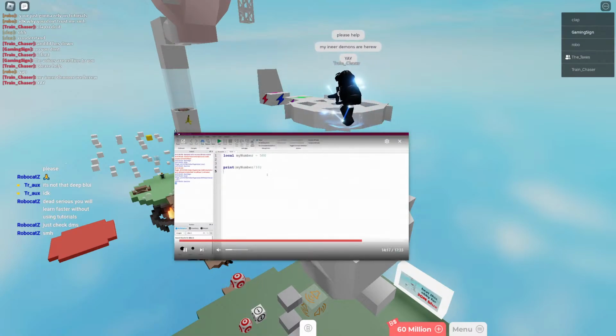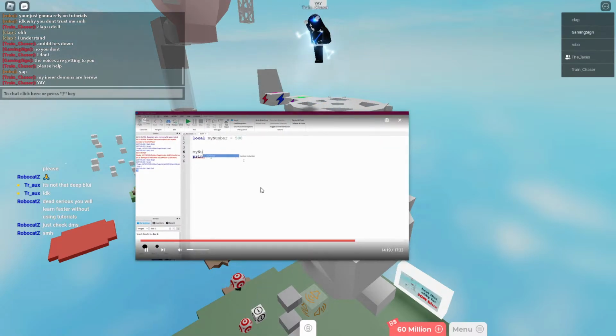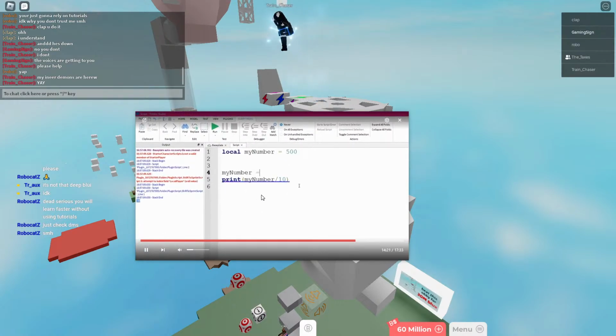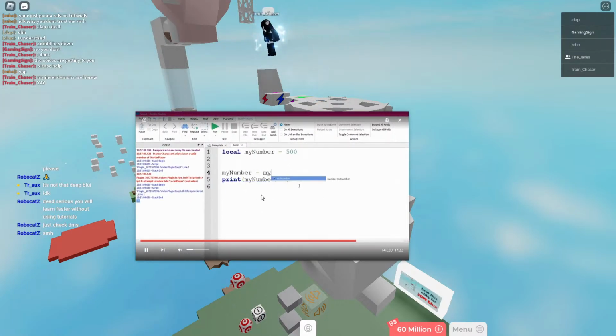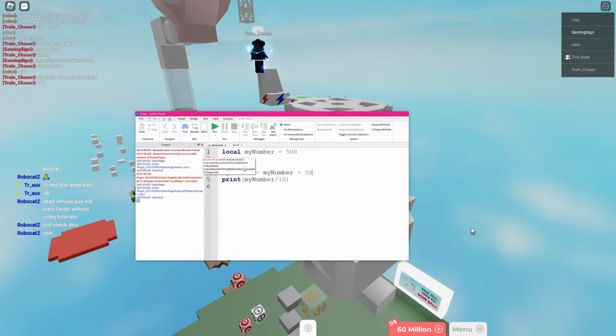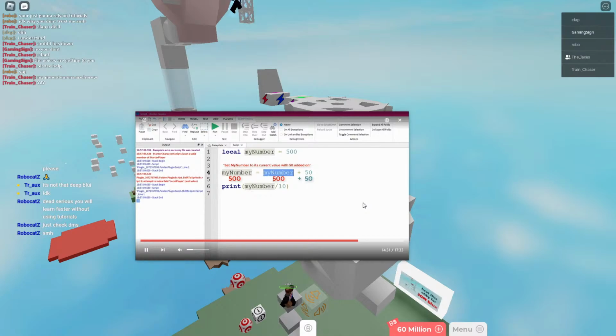So say we had another line that did my number, and we wanted to add 50 to it. We could say my number equals my number, add 50. So we're getting the current value of my number, which is 500, and then we're setting it to what it currently is, 500, with 50 added onto it.